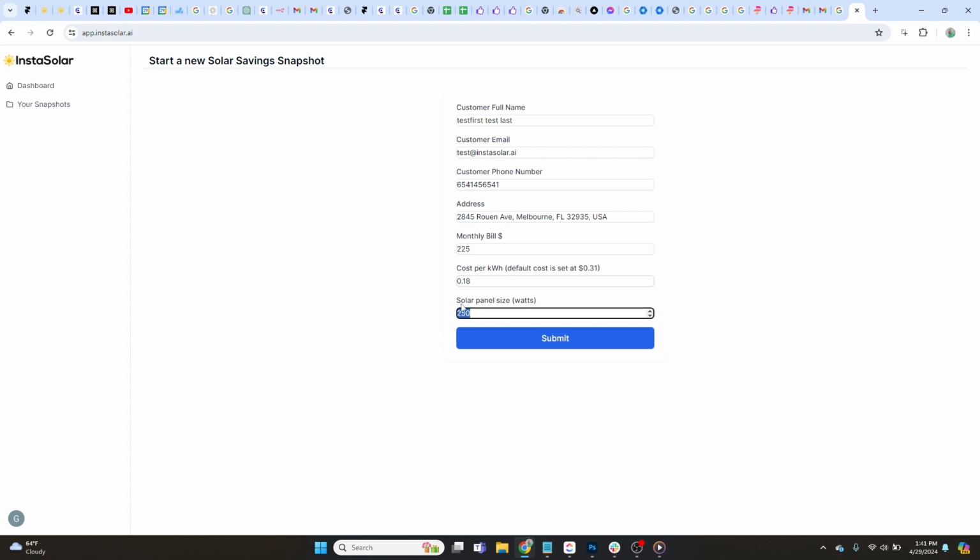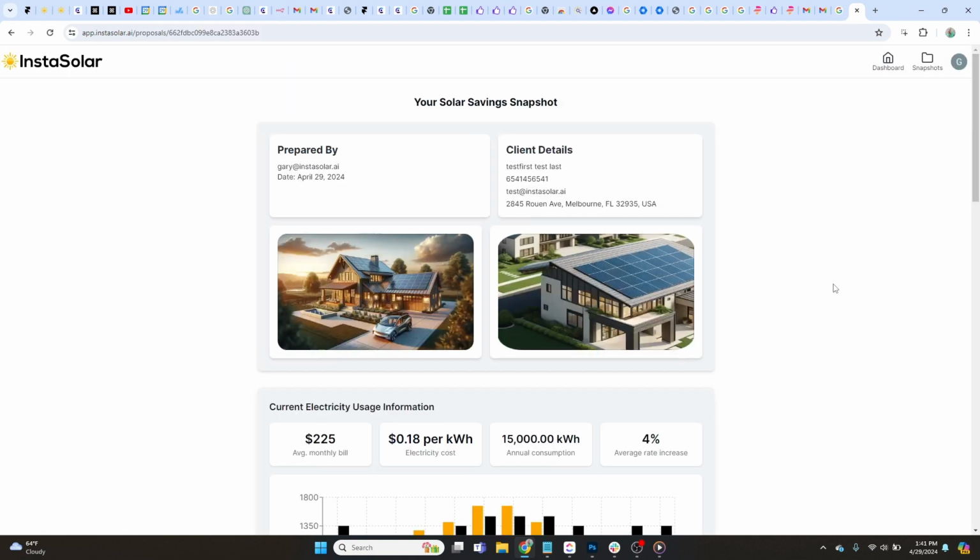So you know typically what your average panel size is that you're selling. So we'll just put in a 350 watt here, and then we'll hit submit. Let's give it a moment, and you'll see instantly. It's very quick. So imagine you're next to somebody. You say, "Oh, what's your average utility bill?" Boom, and then this pops up. And you can see your solar savings snapshot. This is something that you can show them right on your phone.